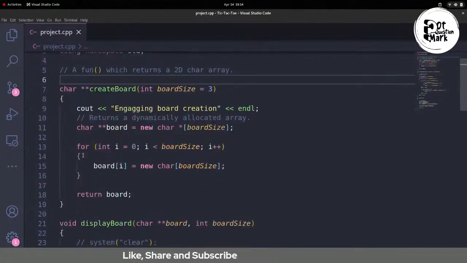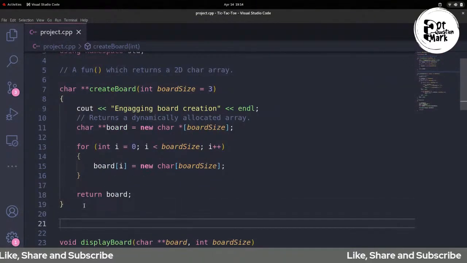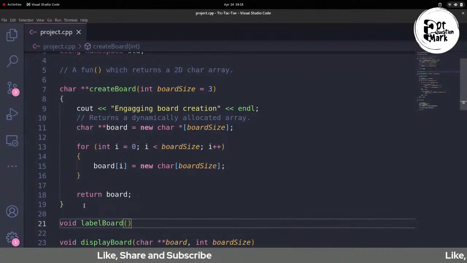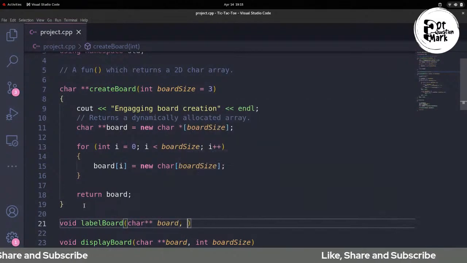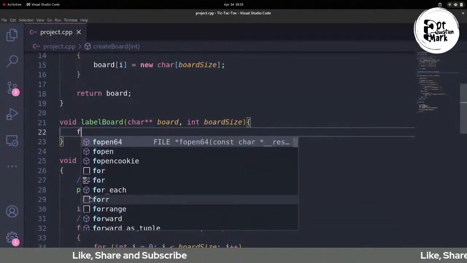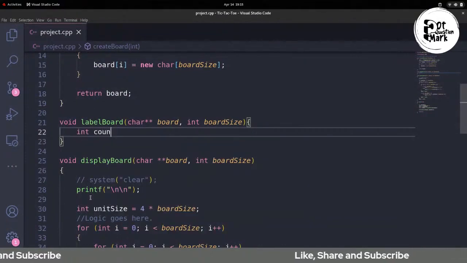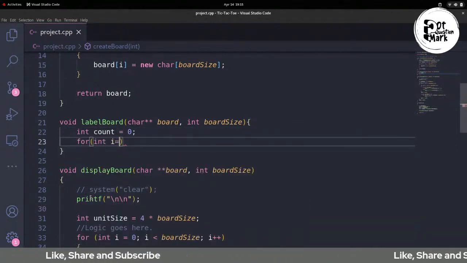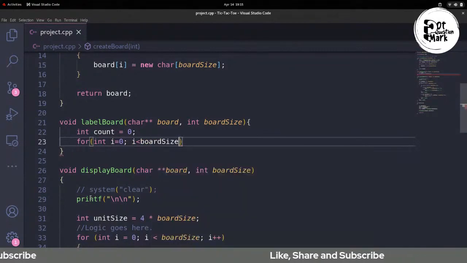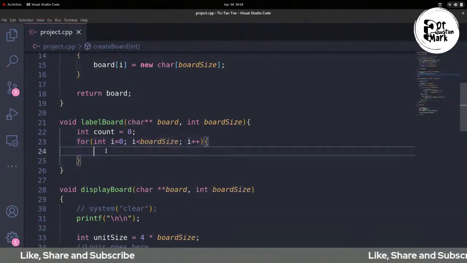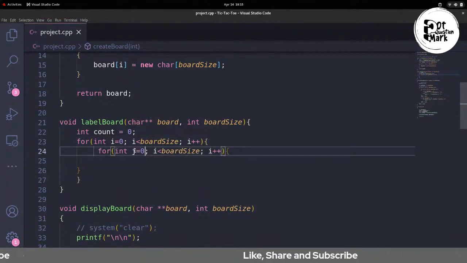So let's define a function for that. Basically, what are we doing? We are labeling our board. So I will name the function label board, and inside it will take the board and the board size as input. And what I'm going to do here is I'll say int count is equal to 0, and very straightforward logic. int i is equal to 0, i less than the board size. I'm going to use the nested for loop again. j is equal to 0, j less than board size, and j plus plus.